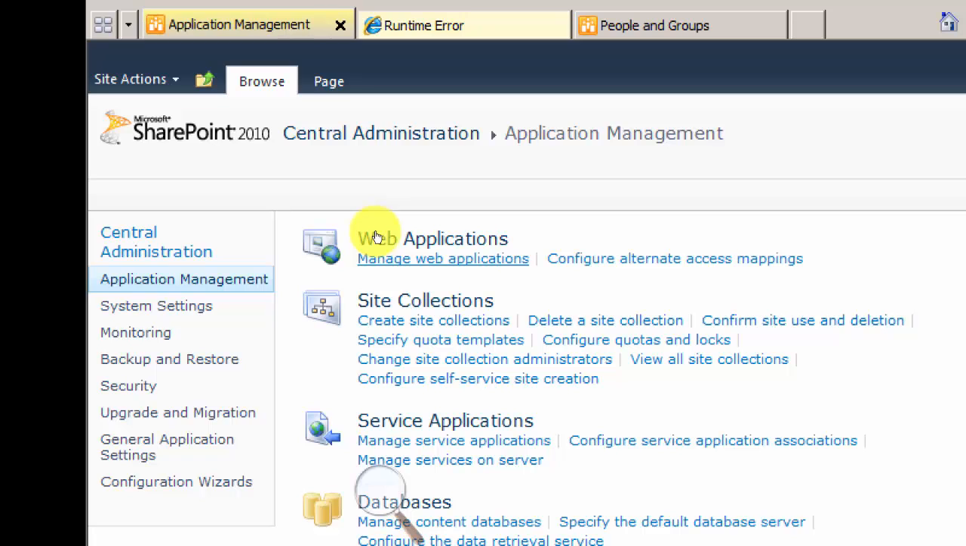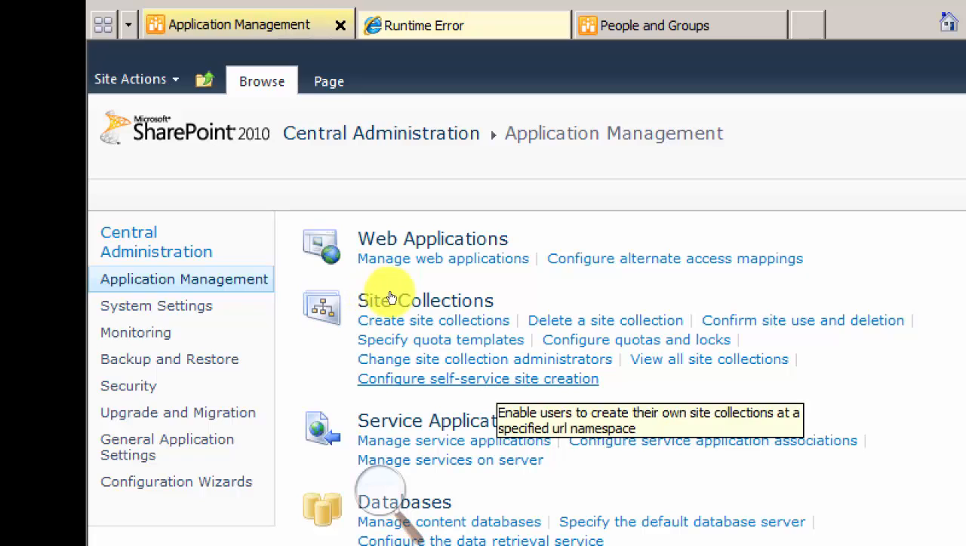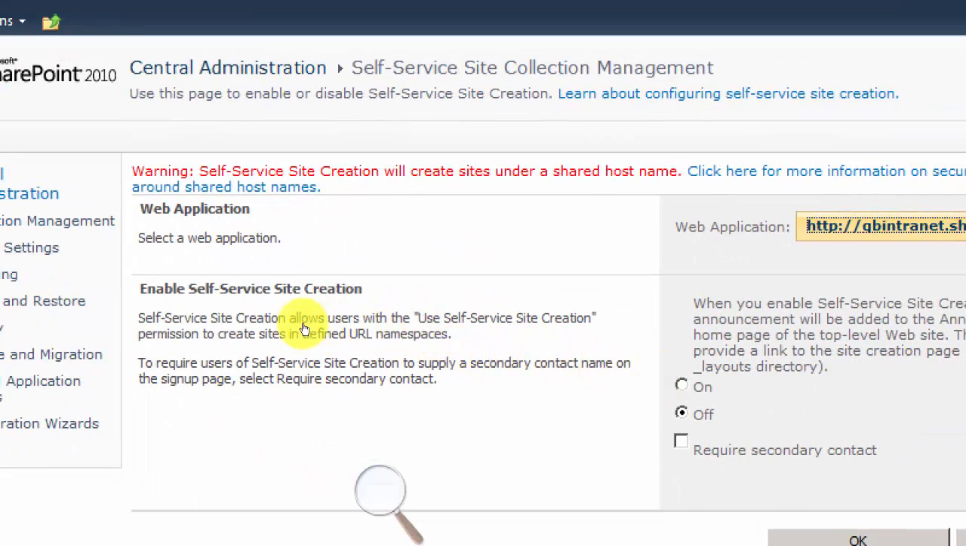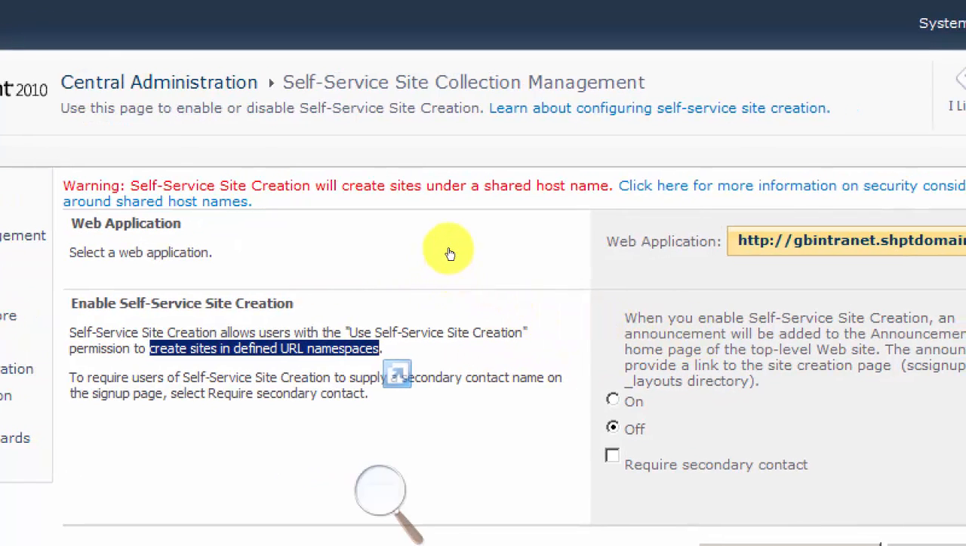There is that configure self-service site creation. What is this option here? Self-service site creation allows users with the use self-service site creation permission, so normal users, you're letting them create sites, with a secondary sign up page or require secondary contact, to create sites in defined URL namespaces. So you're letting normal users, non-privileged users, create subsites. So this is off, but if you want to give them that authority, they could start creating their own sites.